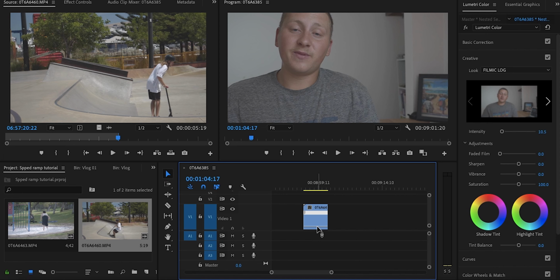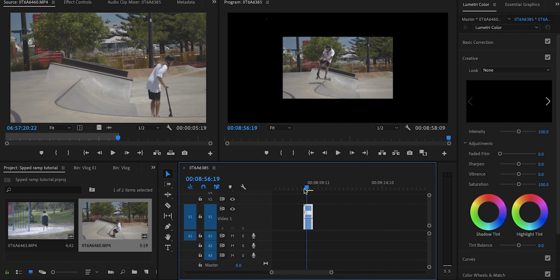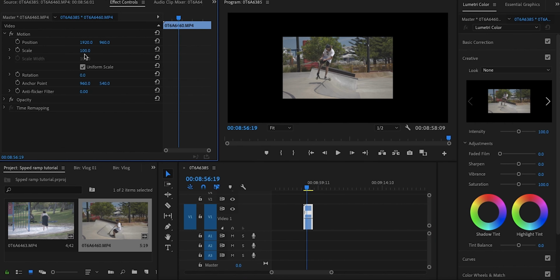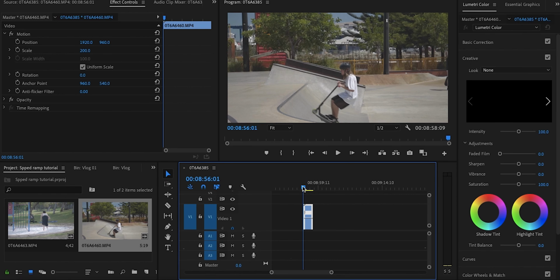So now this line right here, this bottom line, we're going to drag that up to 250%. So what that does is it's going to put it back into normal motion. Okay, there we go. So now it's playing back at normal speed.